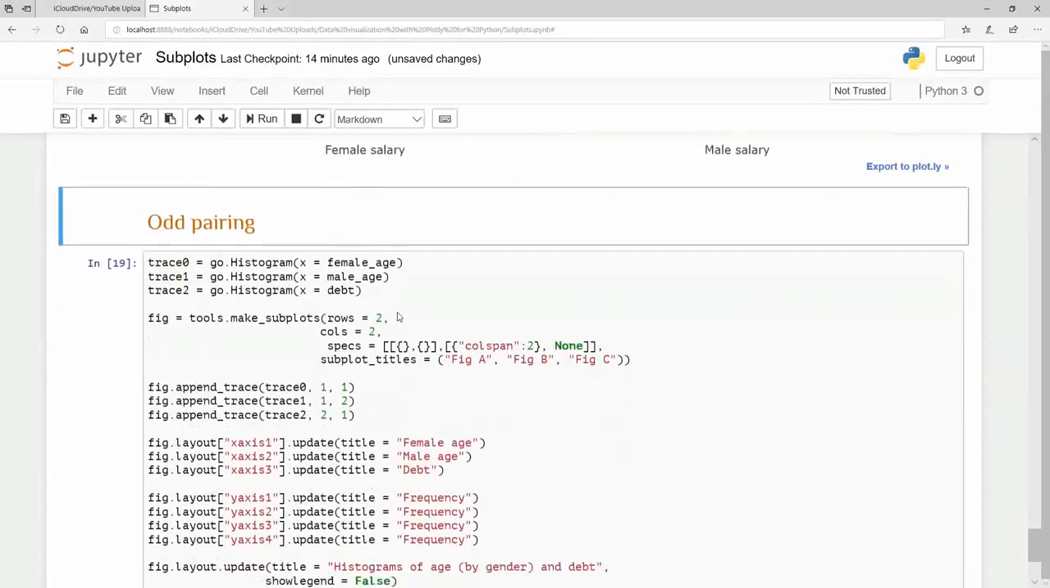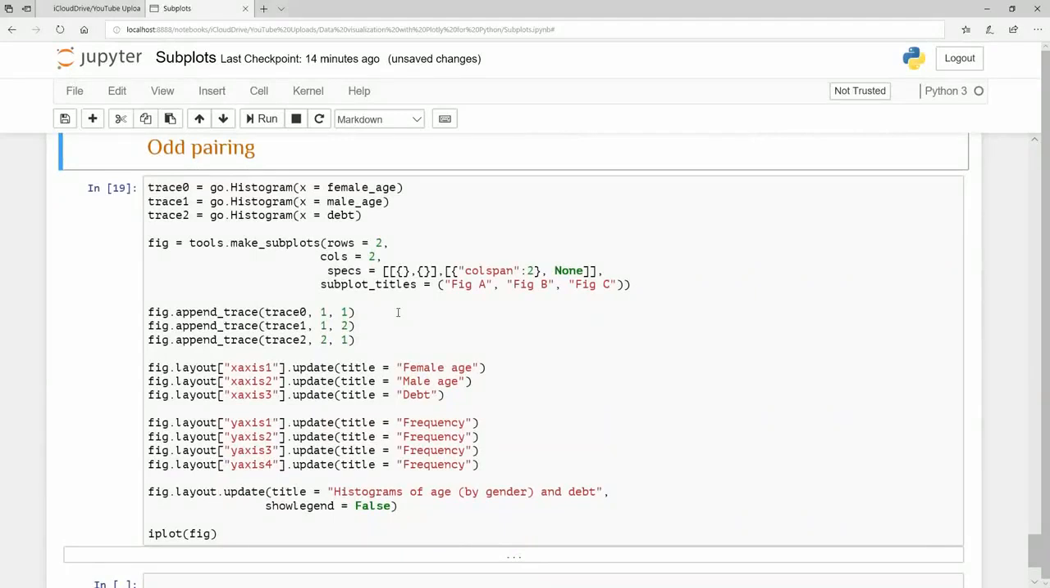Let's just look lastly at an odd pairing. So I'm going to introduce a new argument here to the tools.make subplots. I want 2 rows and 2 columns. But you can see I've only listed 3 things here. That's because I want the bottom two to be combined and I want it to make up one single long plot. So 2 at the top. The first row will have 2 columns. The second row just a single column. So it's got to go all the way across.